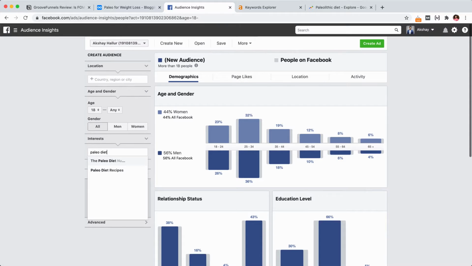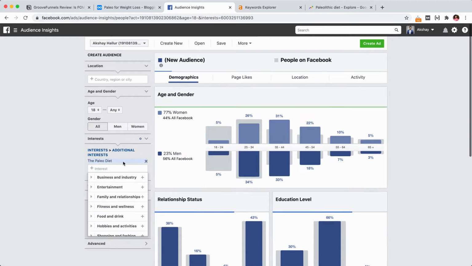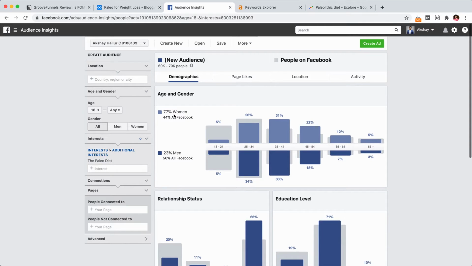Okay, what this tool does is it will help you know what are all the demographics, the pages the people like, and their location, their activity for a specific interest here. The paleo diet, right, that is a type of nutrition. So you can see 77% of the people who are interested in paleo diet are women. So you can personalize your content to cater to their interests, rather than that of men, because the majority of them would be housewives who are interested in cooking their food by studying paleo diet.